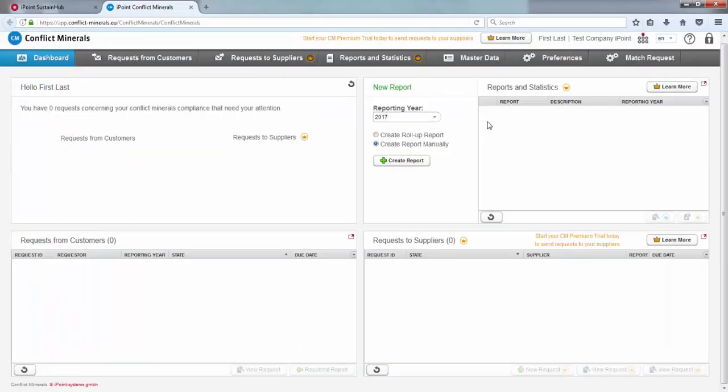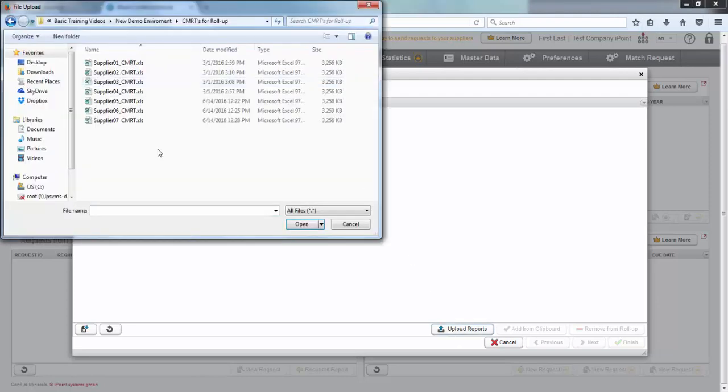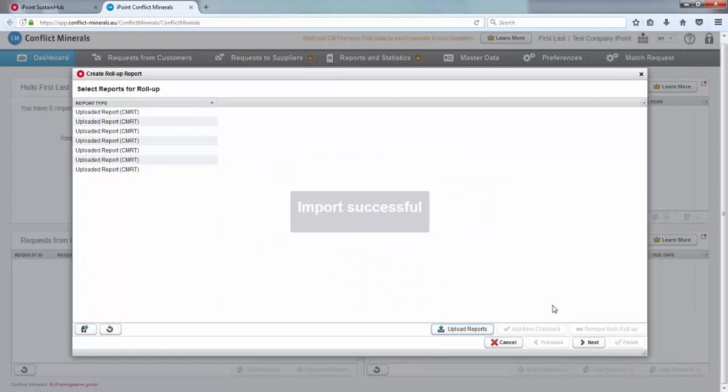To create a singular report from multiple supplier responses, you can use the Create Rollup option. This is very similar to the process for creating a manual report. Begin by selecting the reporting year, then Create Rollup Report, and clicking Create Report. Here, you can upload the reports from your computer to add them to your CMRT. Once the upload is complete, click Next to continue.